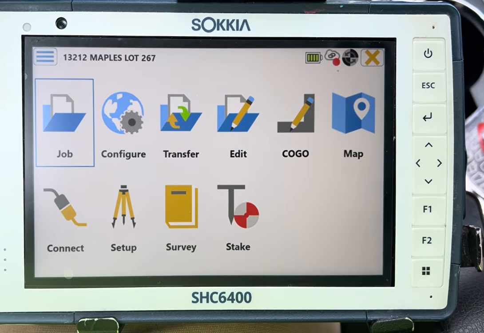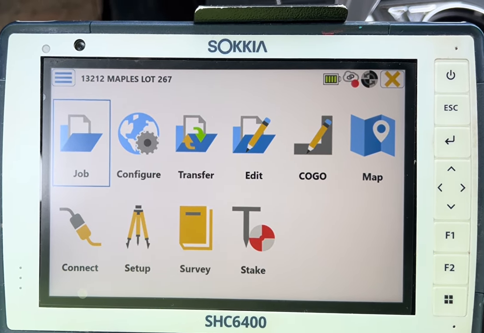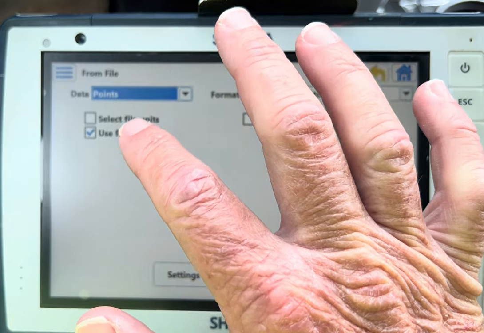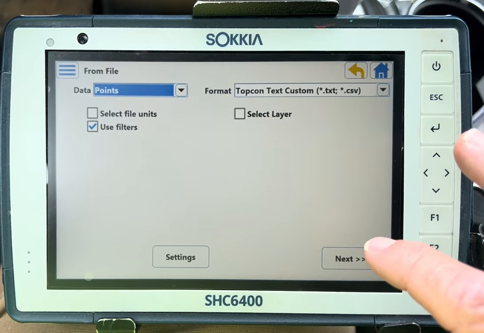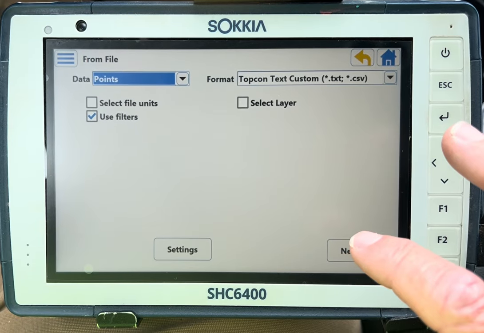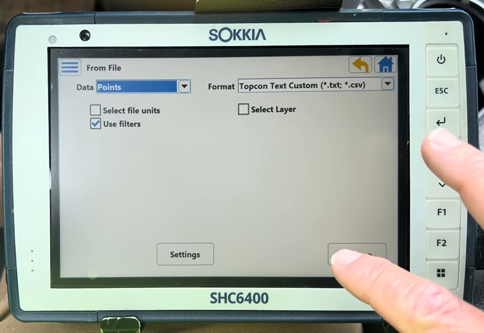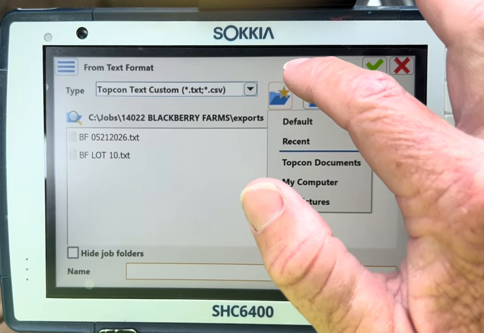That's pretty straightforward. Now to bring points into this job, I'm gonna hit transfer, import. All right, we're bringing in points. Now there's other things you can transfer in, but for now we're just doing something simple. We're just bringing in points to stake a house out. Pretty straightforward. So go to next. Okay, so now we've got to find them.